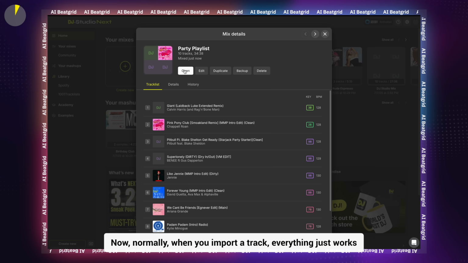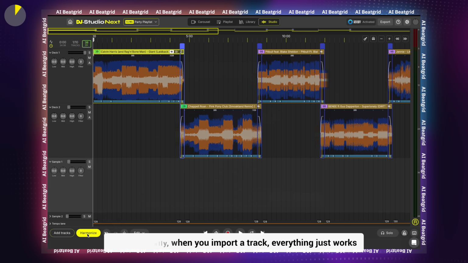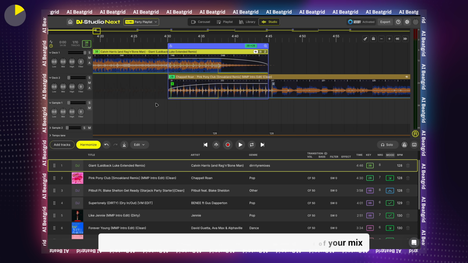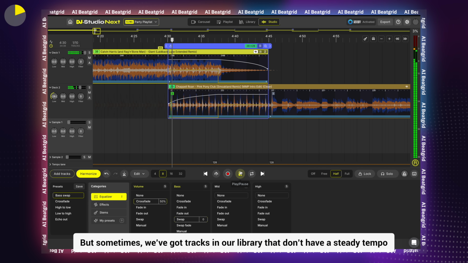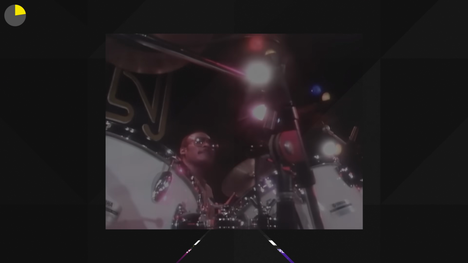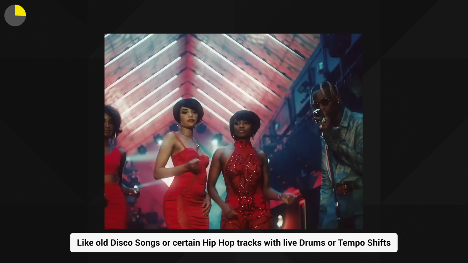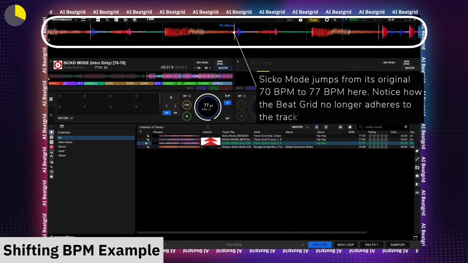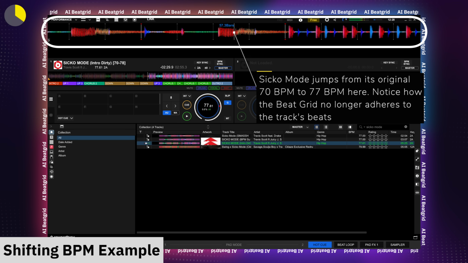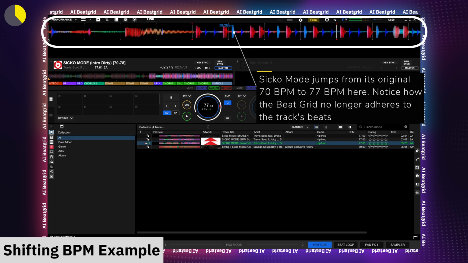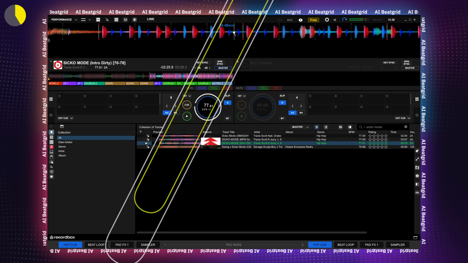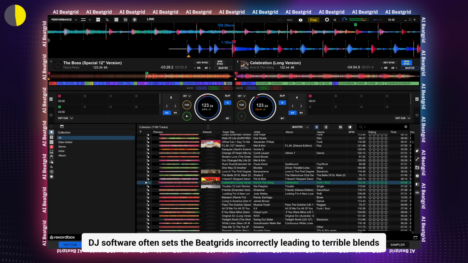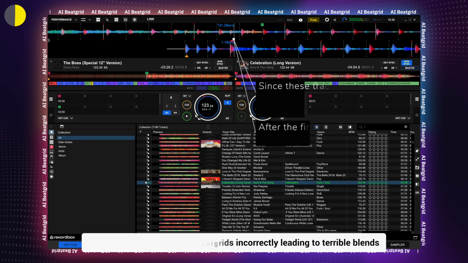Now, normally when you import a track, everything just works. It's beat matched and blends seamlessly with the rest of your mix. But sometimes we've got tracks in our library that don't have a steady tempo, like old disco songs or certain hip-hop tracks with live drums or tempo shifts. And when you import those types of tracks, DJ.Studio often sets the beat grids incorrectly, leading to terrible blends.